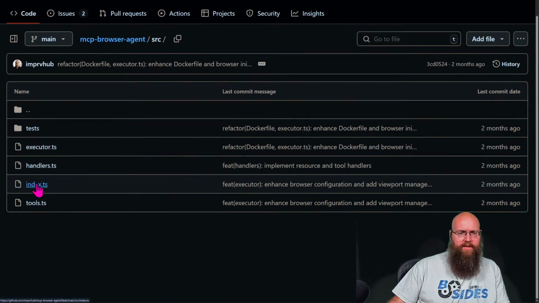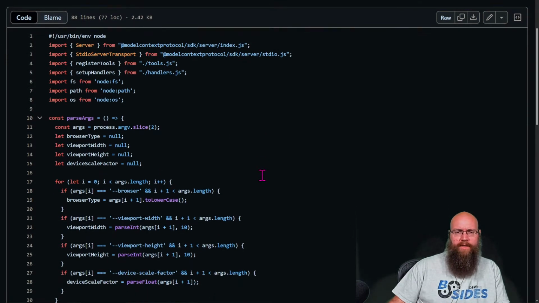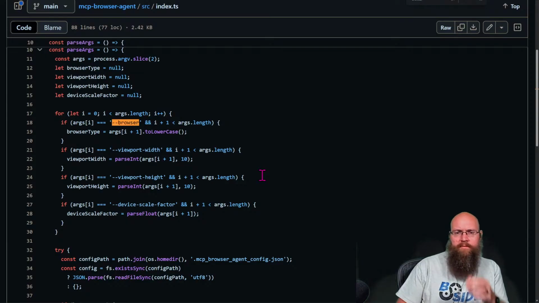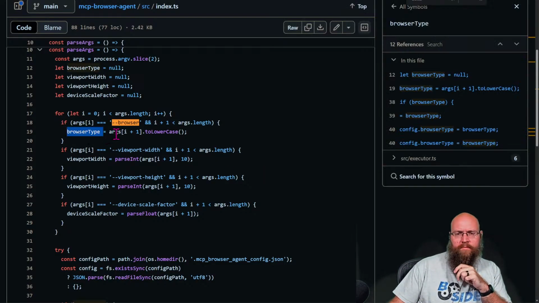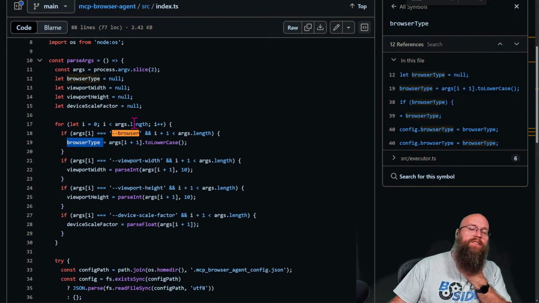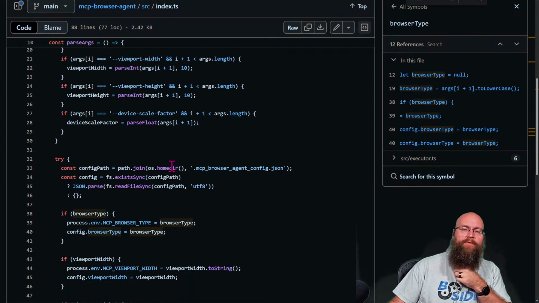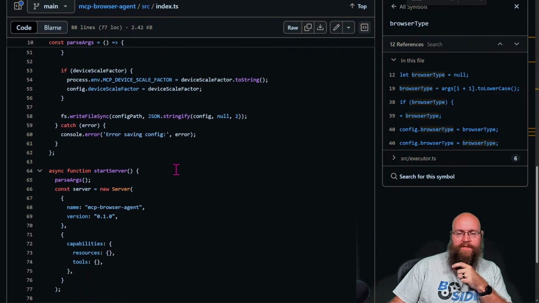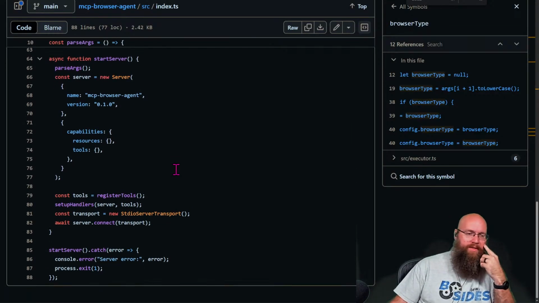Let me go look at the index TypeScript. Not very good with TypeScript. So browser type viewport. So he has nothing in here for any kind of debugging. This is a very bare bones one. Maybe we could swap it for a different one, especially if we can find another one that runs in a container.